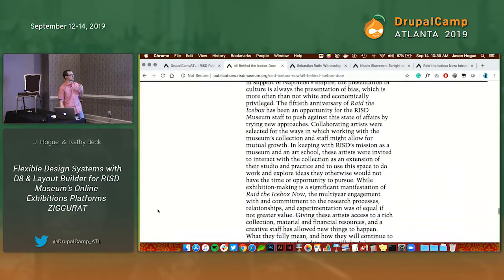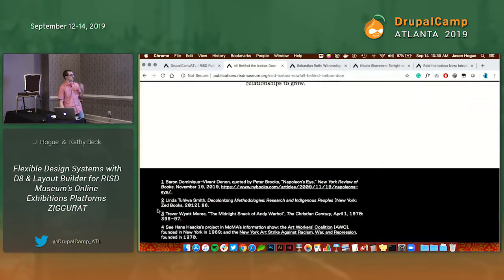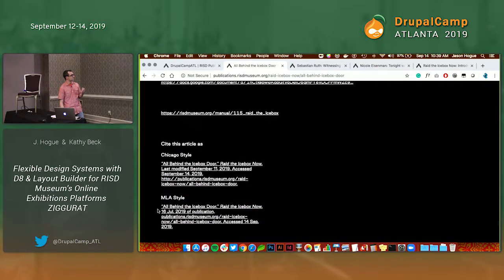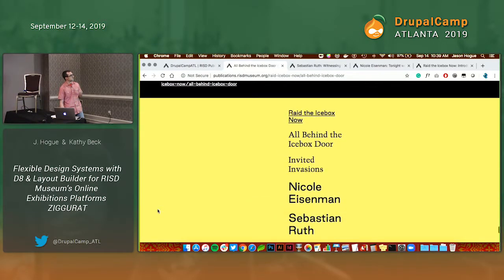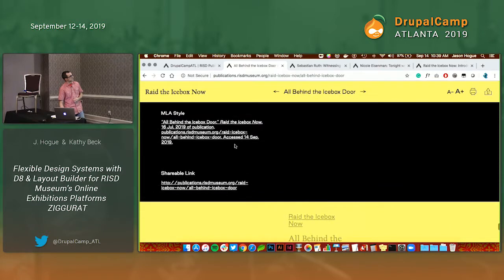So this is one example of something that's a lot more text-heavy. We get down to the bottom. Here's now our table of contents.